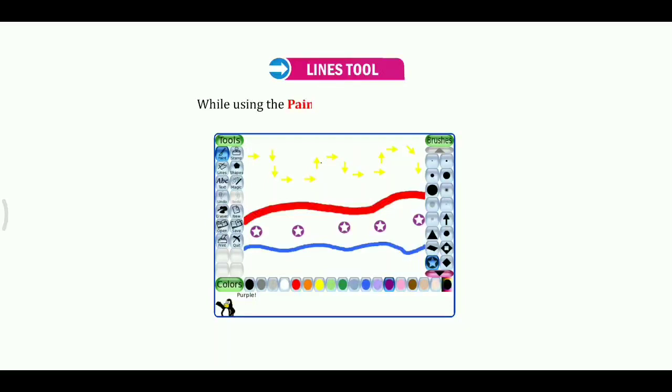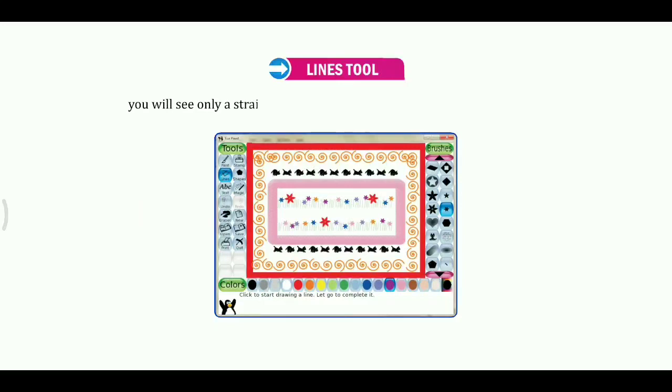While using Paint tool, you can see the image which you are drawing at that moment. On the other hand, while using Lines tool, you will see only a straight line from the starting point to the ending point. The pattern appears only after you complete the line and release the left mouse button.